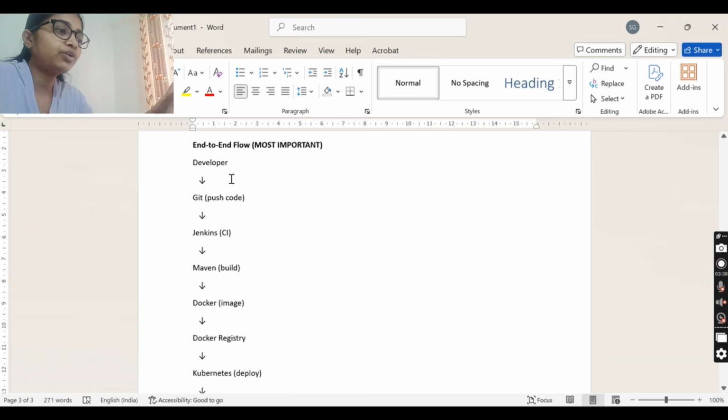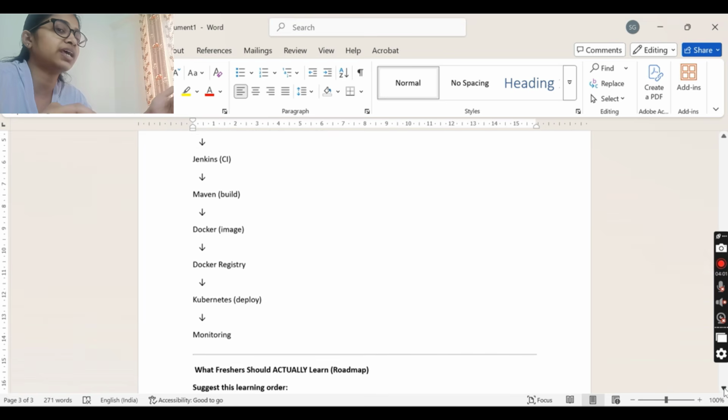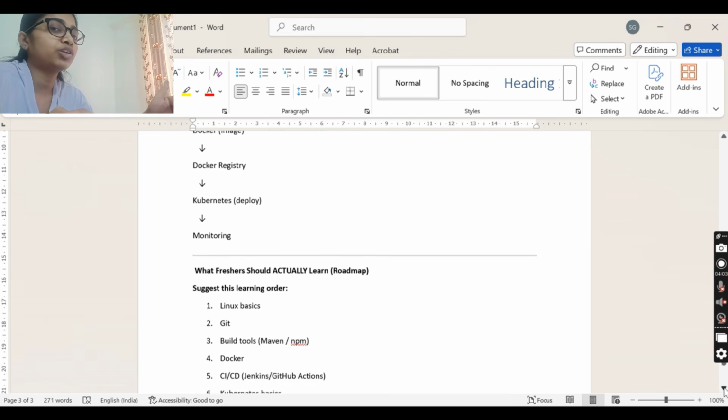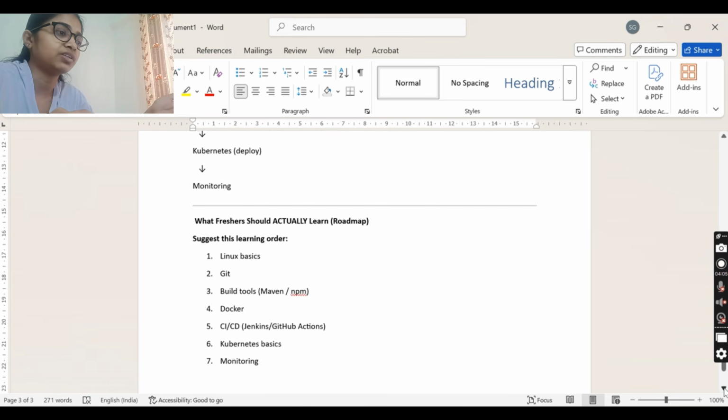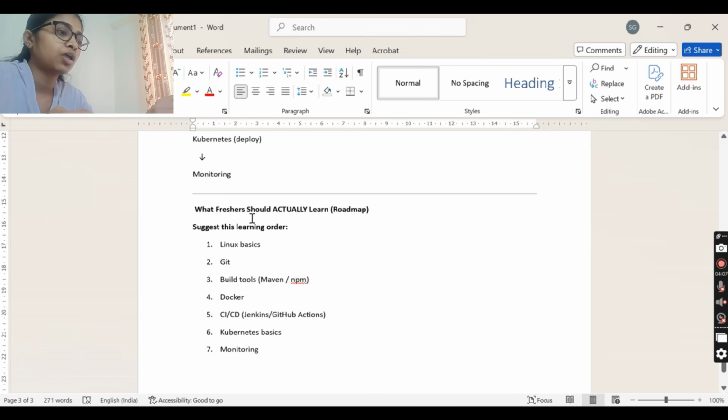So the end-to-end flow is: the developer pushes the code, and in Git it triggers the pipeline through Jenkins or any CI/CD tool. It's just one tool I'm referring to, but it can be any CI/CD tool. Then the build tool is used, Maven, which is for Java. Then it creates a Docker image and pushes it, and then the deployment happens on Kubernetes, and monitoring happens after the deployment is done.